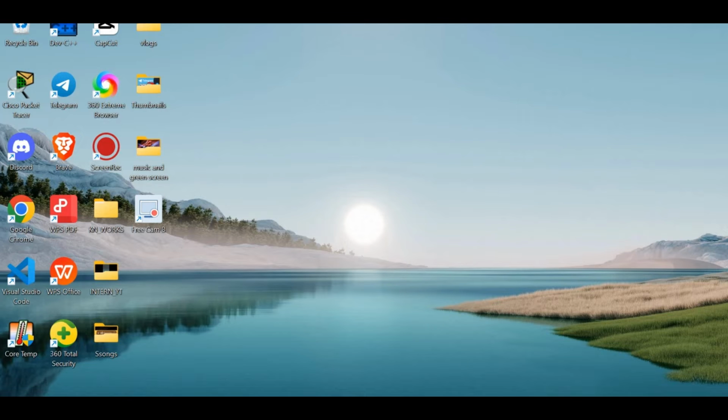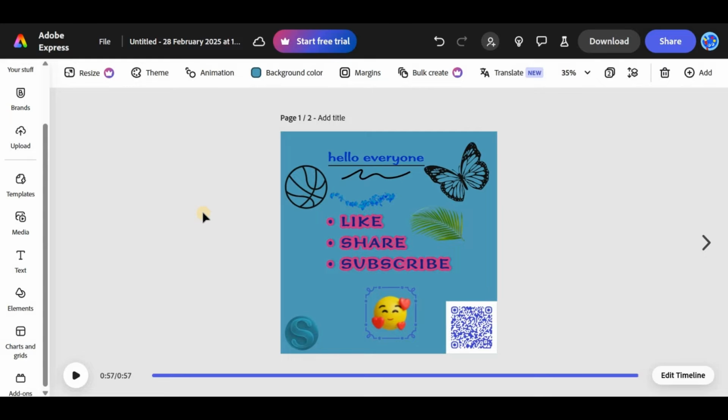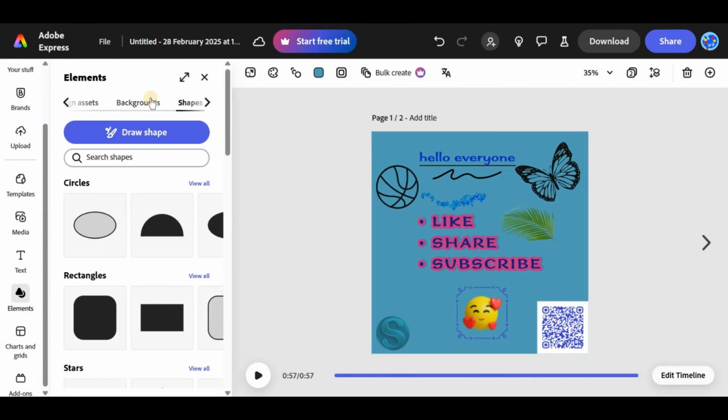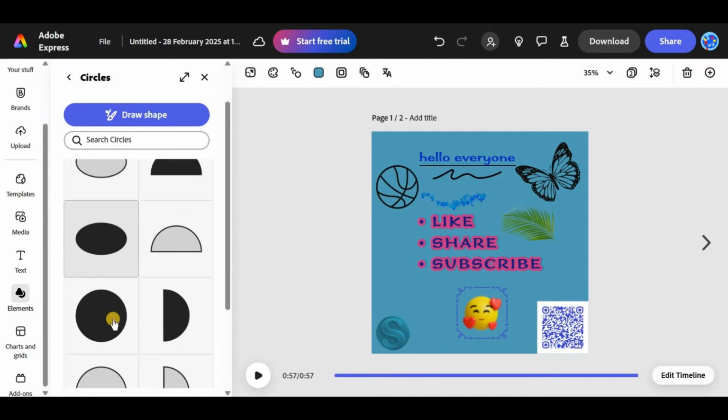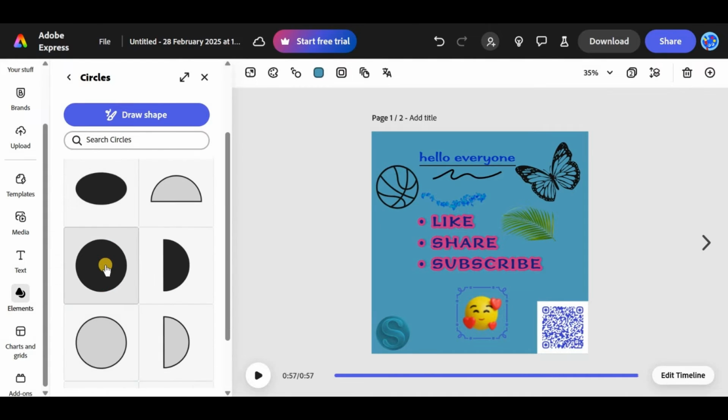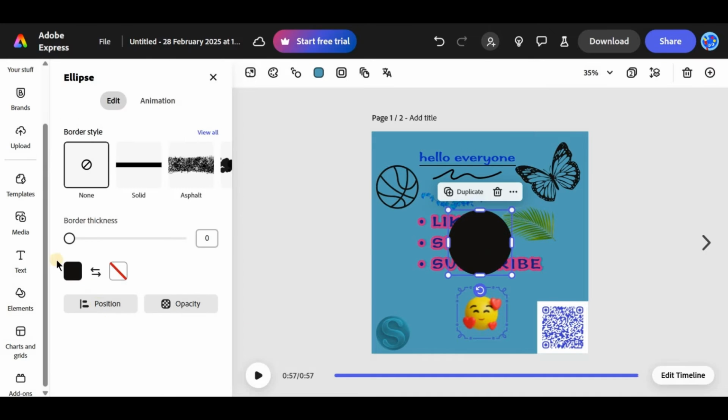First, open Adobe Express and either start a new project or edit an existing one. To add a new element, text, image, shape, etc., go to the element section and select your desired item. Once the element is added, it automatically becomes a layer in the project.